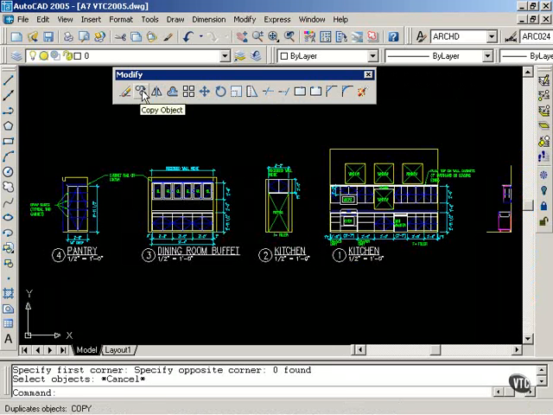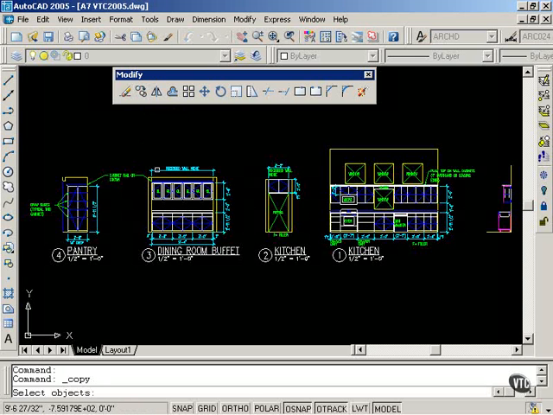if I select any of the modify commands, for example copy, I look at the command line and it now reads select objects. I can use the pick box and simply click on each object individually to select them. AutoCAD keeps a running tab of how many objects were found and a total of all the objects that are currently being selected. I'm going to hit the escape key, and now reviewing the implied window and implied crossing window.